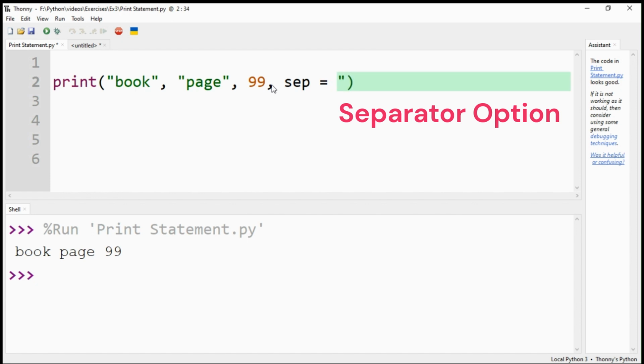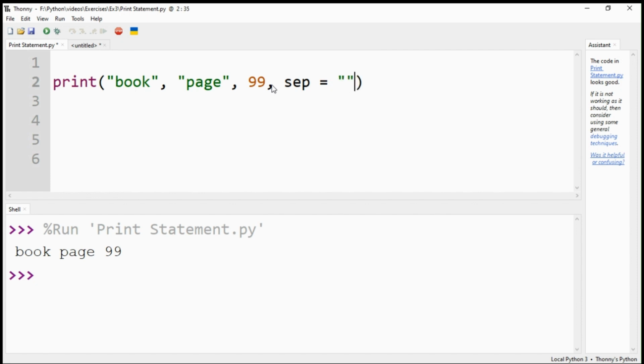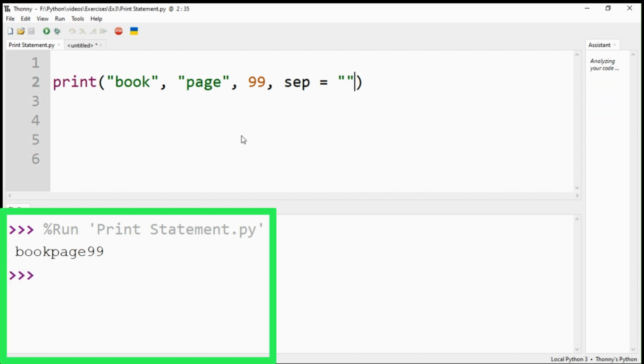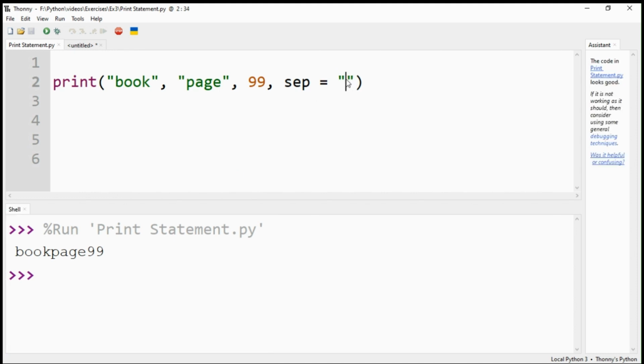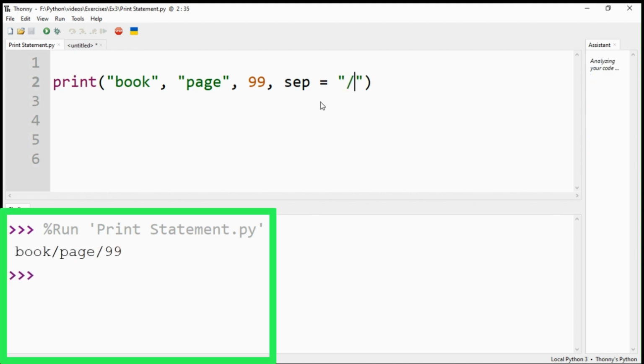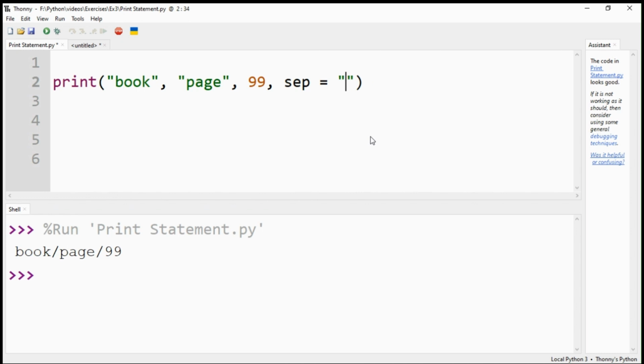Use the separator option with quotation marks, and without any blank space, to remove any white space between the printed words. You may want to use a slash to separate the words. Or you can also use any shape to show your output in a more meaningful way.